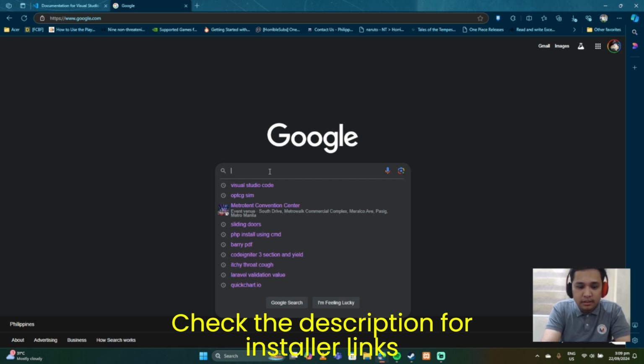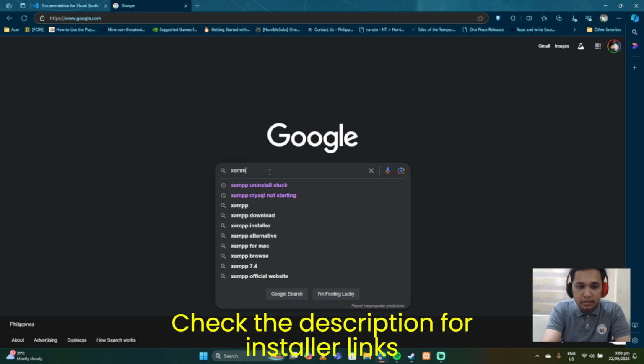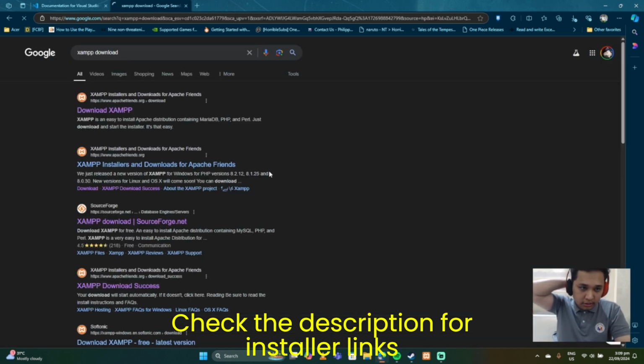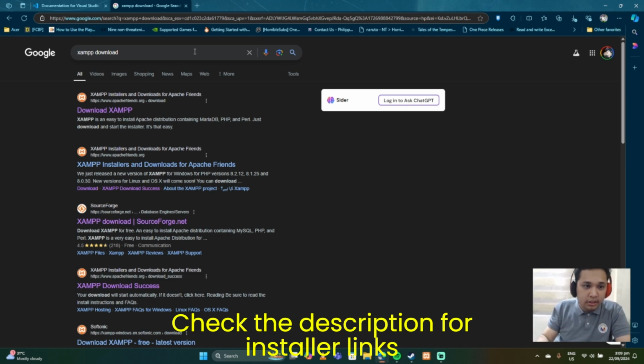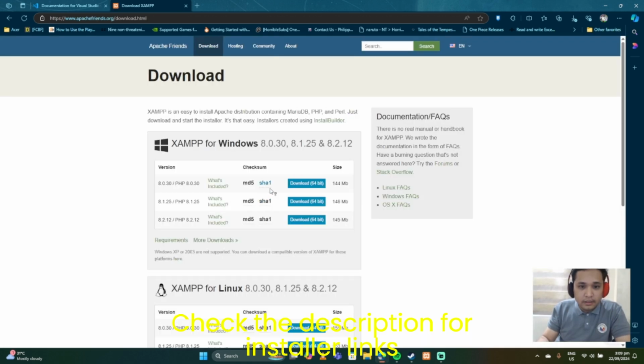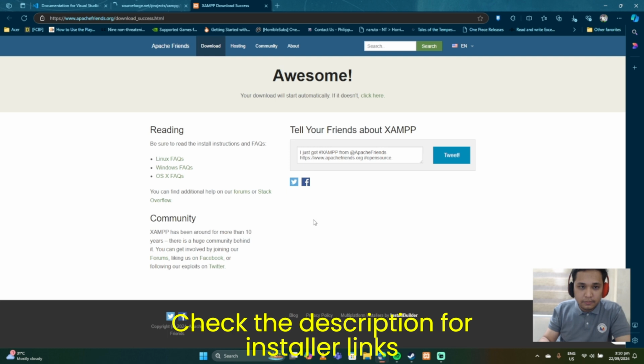While waiting for that, I'll hit the new tab and download the latest XAMPP. So search XAMPP download using the Google search engine. I will look for the latest XAMPP, which is 8.2.12. This one. So I will download this one for Windows.